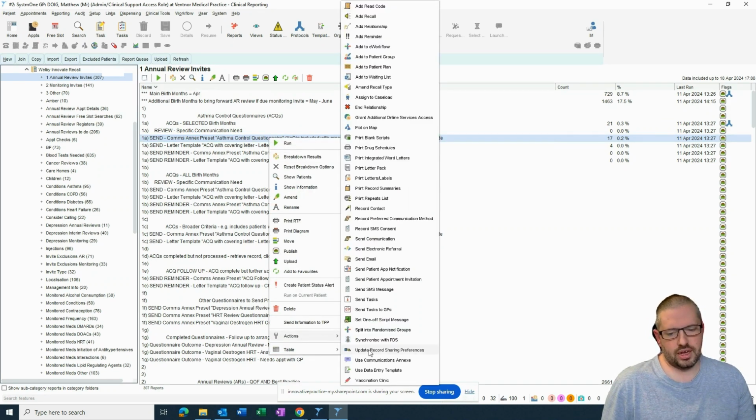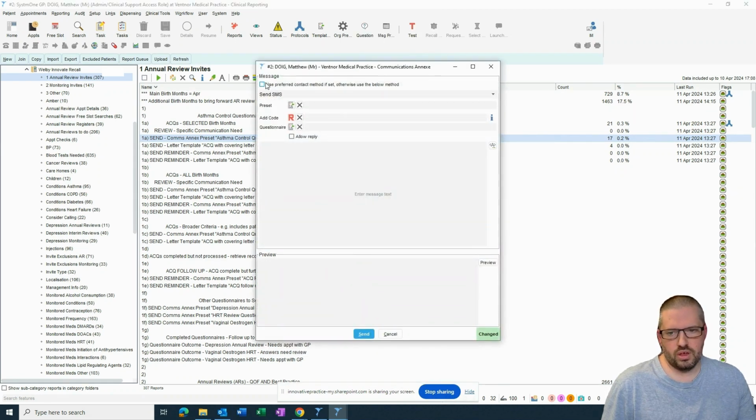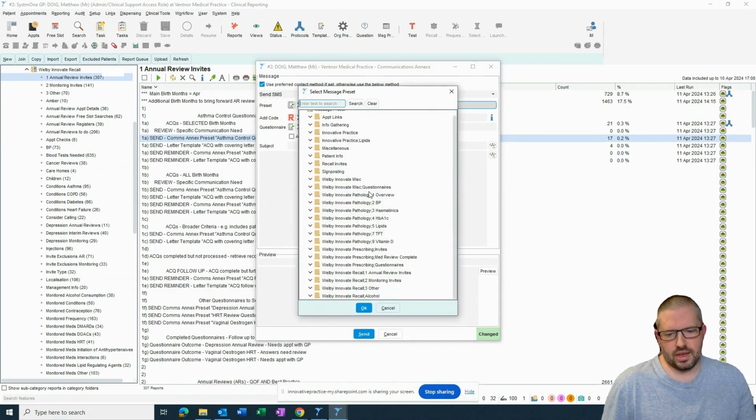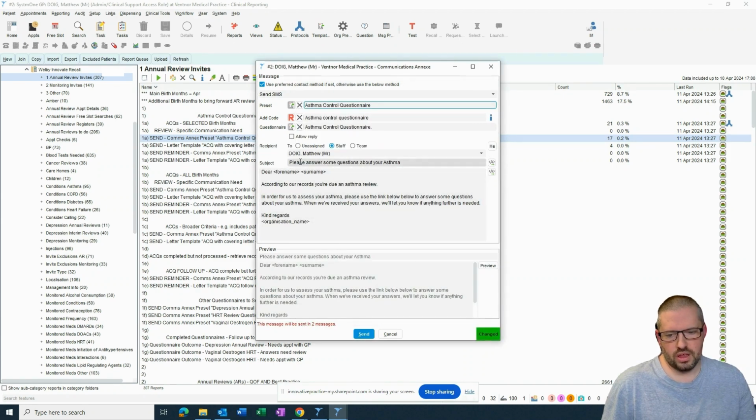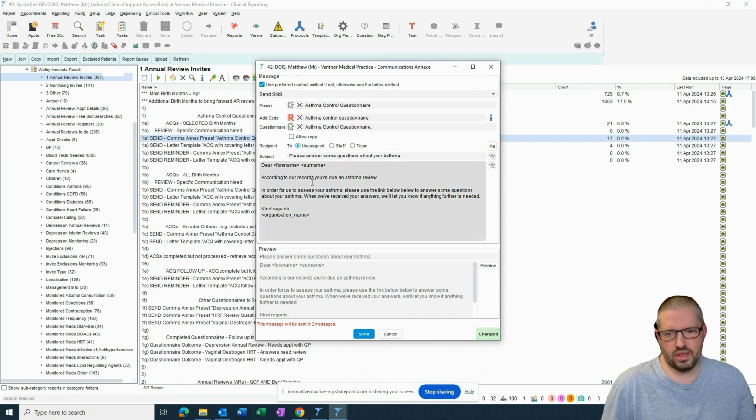So you can right-click Action, use Communications Annex. We'd always recommend ticking this, use Preferred Contact Method, then Preset, and we've got the folders in here matching the folders that you're working from. So Wellbe Innovate Recall 1 annual review invites, and it's telling me to use asthma control questionnaire. Okay. I'm going to put it as unassigned. You could pick a team if you want it to go to them.